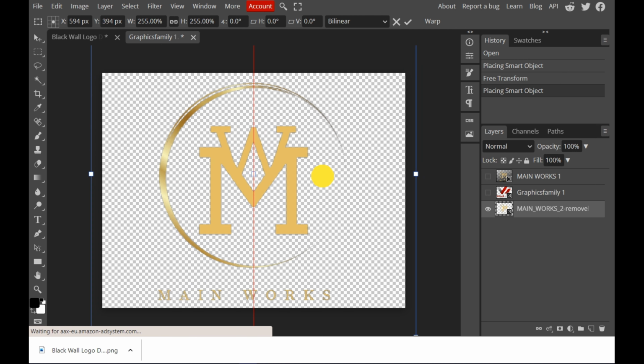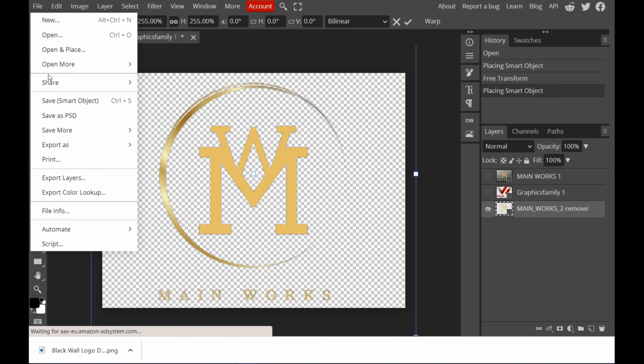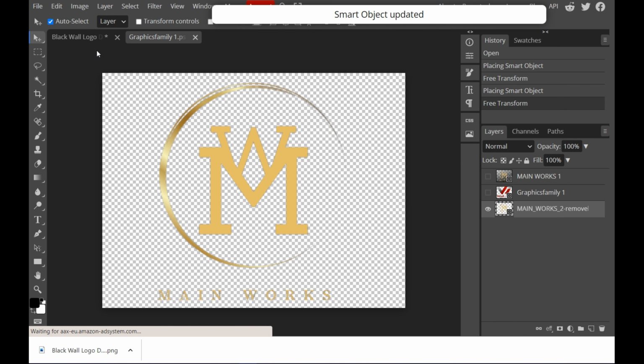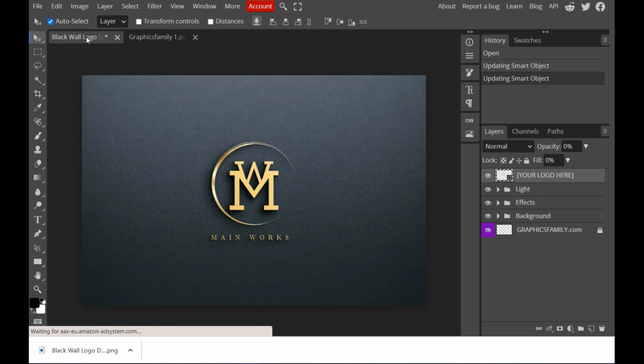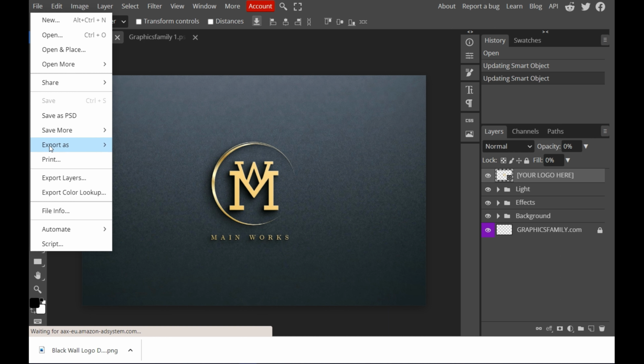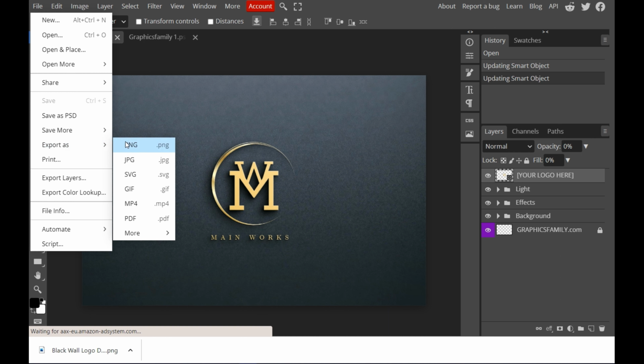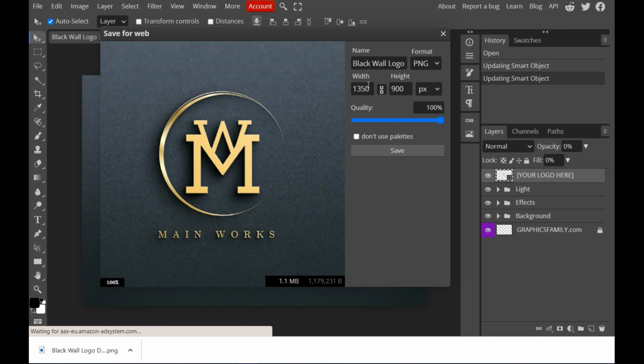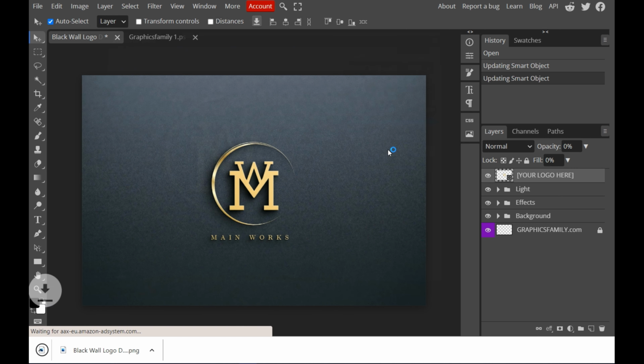Once you're done sizing your logo inside the canvas, the next thing you need to do is to save this work as a smart object. So just click on file and click on save as smart object. And click on the previous file, then you'll see your work has been transformed into a 3D logo. After that, we're going to save this work inside our computer, so just hit on file, click on export, then choose your file format. Then click on save.